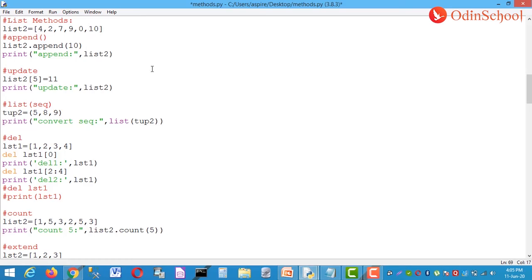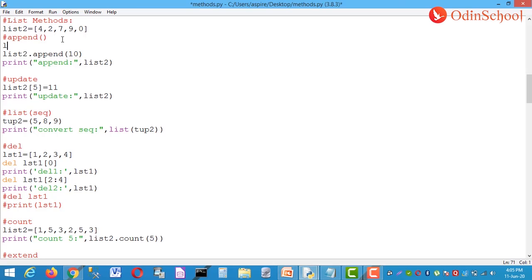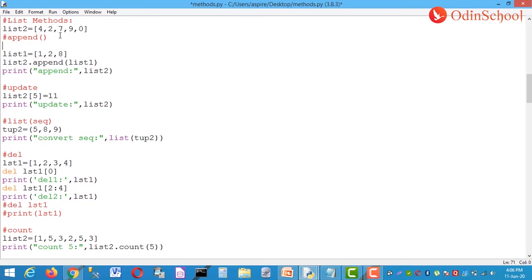So in stacks and queues, mainly we can do these things. We need to append a value, or pop, which means delete or remove a value. So this mainly adds the value at the end of the list. Here you can take a variable name also, like I take here list1 with values 1, 2, 8, and if I take here list1, then also these 1, 2, 8 values would be appended here. We will see both the results.